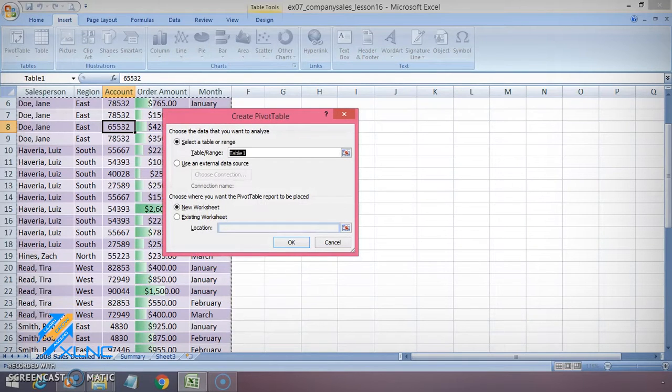Excel selects cells in the actual spreadsheet and the Create Pivot Table dialog box appears. Select a Table or Range is automatically selected and the Table or Range field shows the range of the selected data. New Worksheet is also selected by default as the place where the reports will be placed.